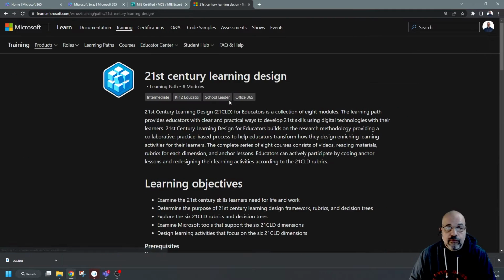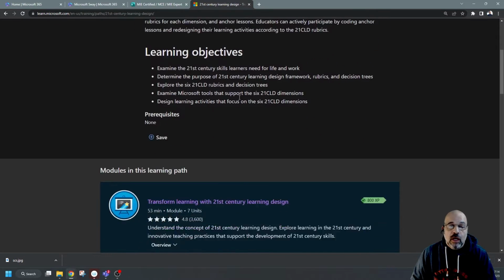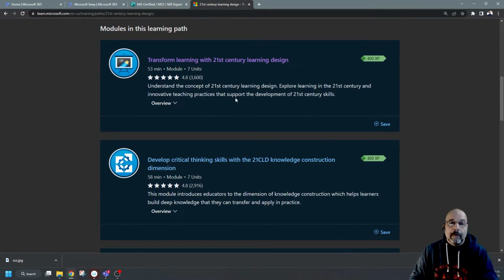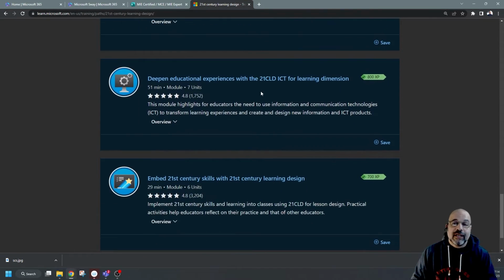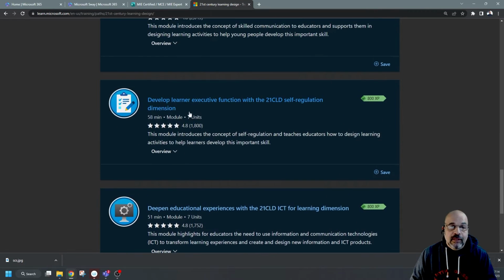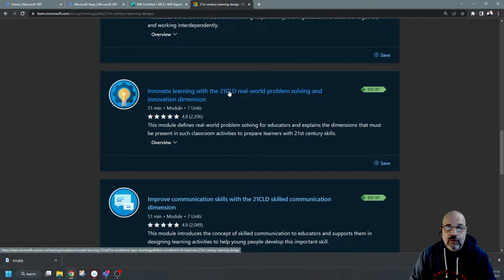So in here, this is a learning path. Now, learning paths are a series of modules put together that you need to pass. Each module gives you its own recognition that you've passed it. This is 51 minutes, this is 29 minutes. And once you've completed a series of modules, that's a learning path, and you get the recognition for that learning path. So this one here is innovative learning with 21st century learning design, real world problem solving.